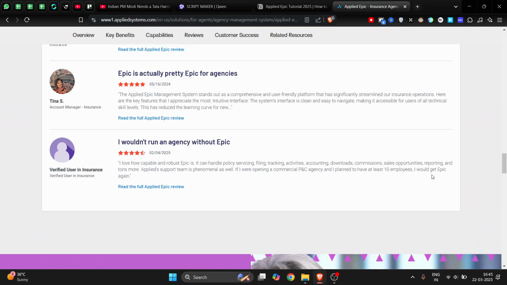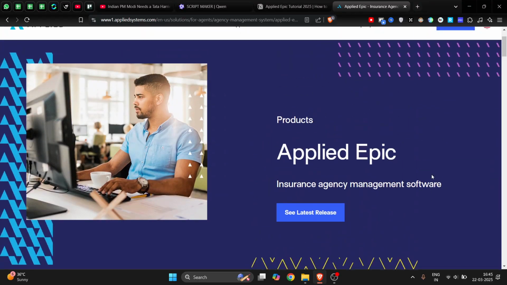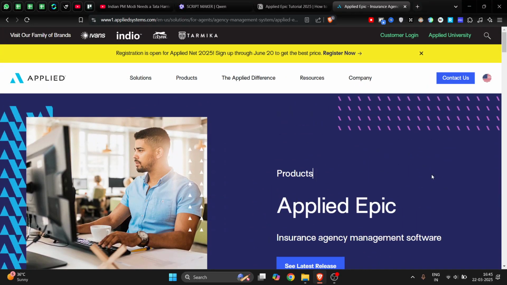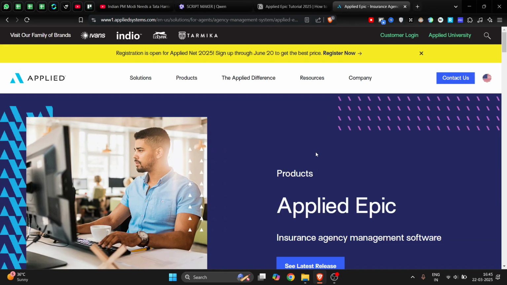According to their website, Applied Epic is an all-in-one agency management system designed specifically for insurance professionals. There is, first of all, client management, policy processing, claim tracking, reports and analytics, right? And there's a key highlight which I like from this software: it is cloud-based, accessible from any device. It integrates with carriers' accounting systems and third-party tools, and it has really customizable workflows to match an agency's unique processes.